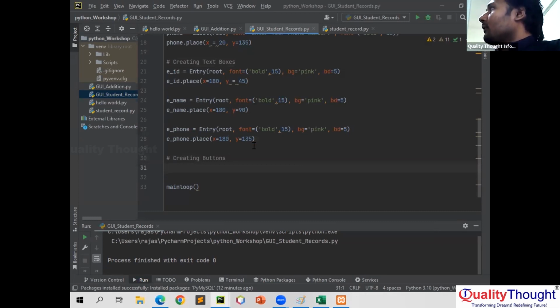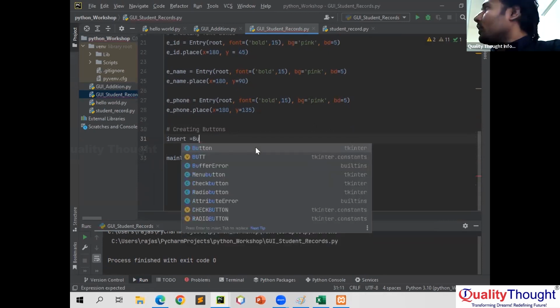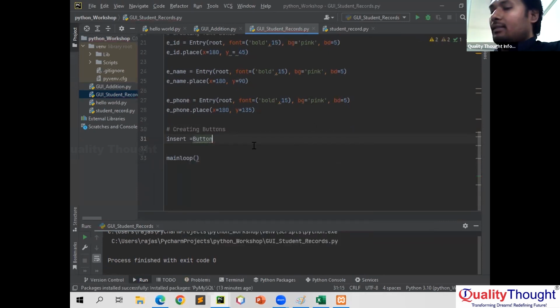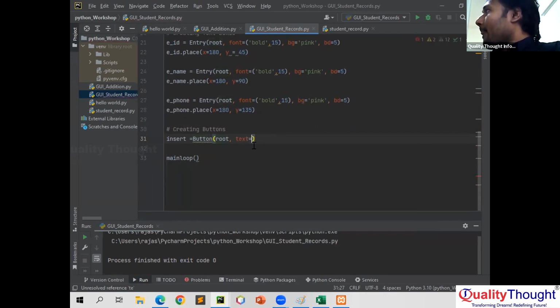The first one, we are going to call it insert equals button. In which window does this button have to go, comma, the next one is text. I want to take it as a text over here. That is insert button, submit button, add button. What do you want me to place? Insert, okay.